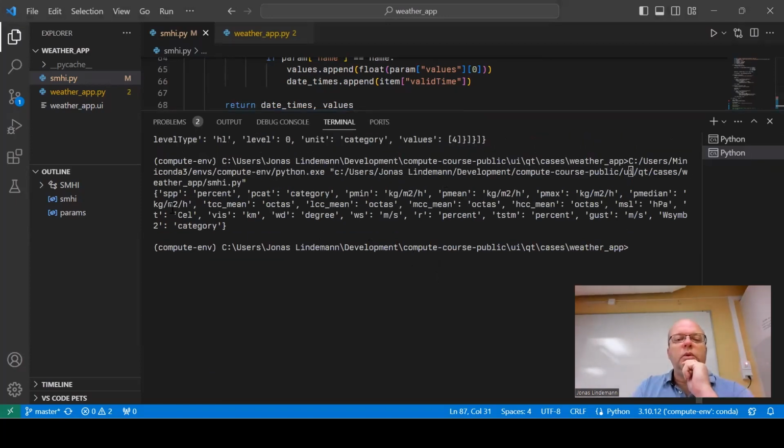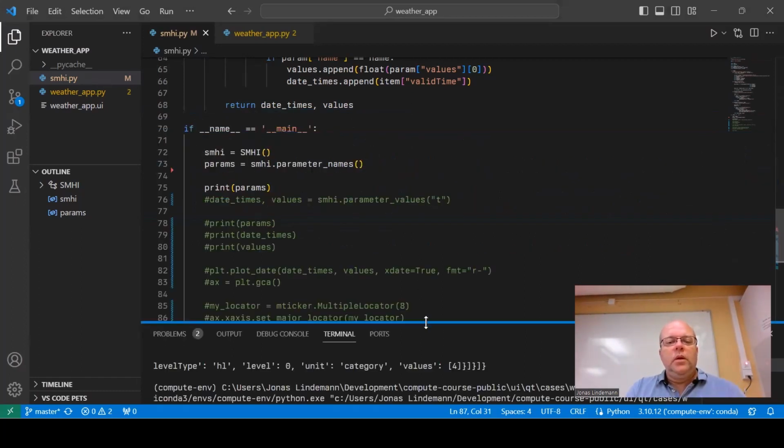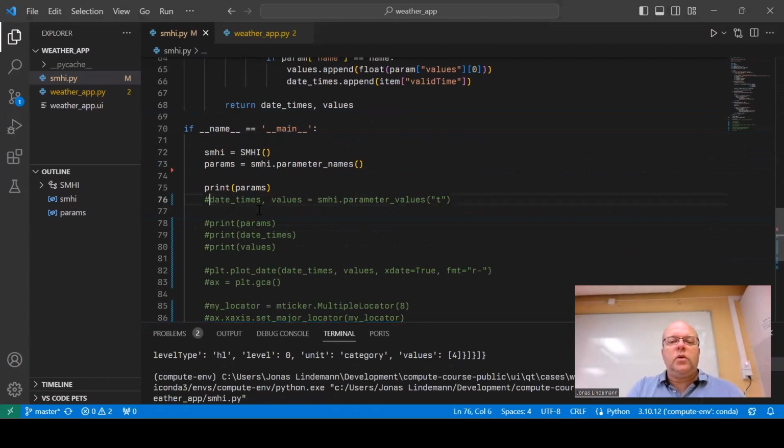So here you can see the parameters and also the unit of the parameter. So SPP, pcat, category, p-mean. There is also temperature and humidity. So now we have that information. We can extract, for example, if we want to extract the temperature, we can do.